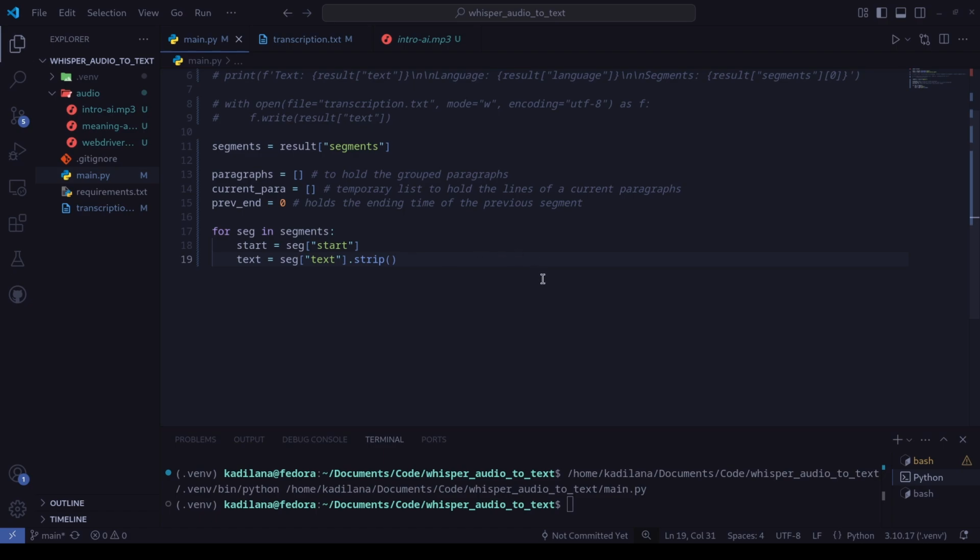Then after removing that comes our comparison, which we are talking about. So if the starting time of this current segment minus the ending time of the previous segment is greater than 1.5, then what we'll do is that, since this is greater than 1.5, this is a new paragraph. So we are going to add it to the list of paragraphs.